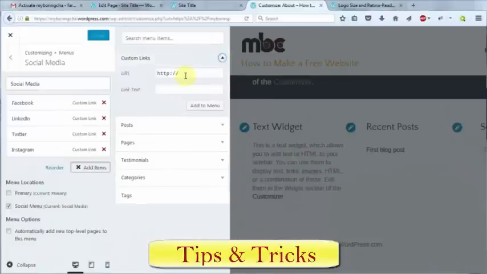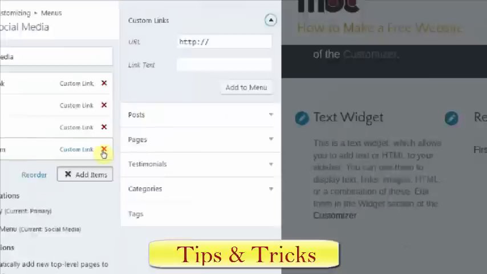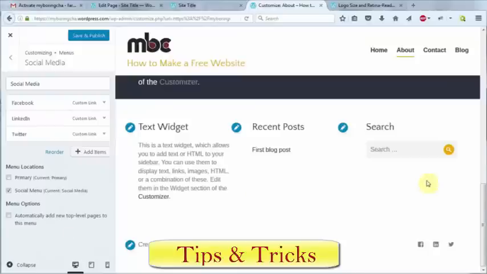And then you can add, say, your LinkedIn page, or your Twitter page, or your Google Plus page, whatever your page is. Put your URL in there, the link text you want to appear when somebody hovers over the link, and then click Add to Menu. If you don't want something in that menu, click the X and it will disappear. For example, I don't want Instagram in my menu, so I'm going to click the little X here to make Instagram disappear. So now when I look down here, Instagram is gone.